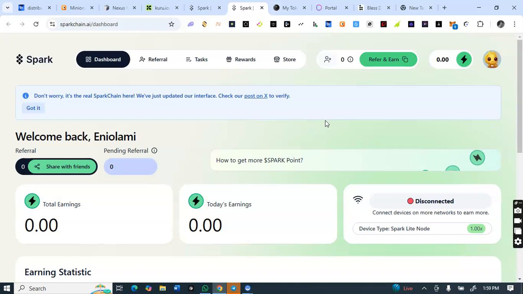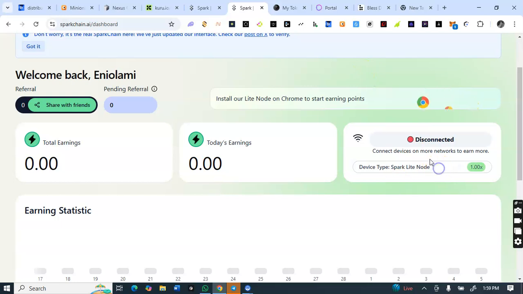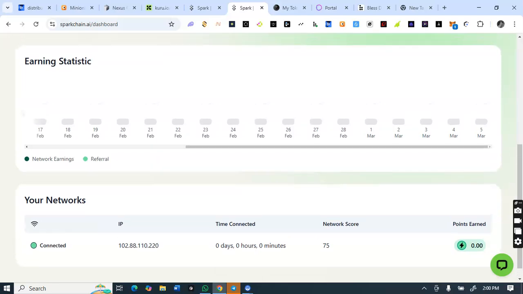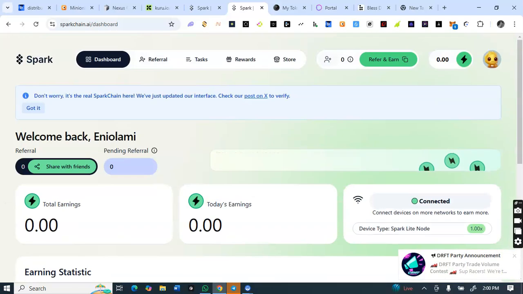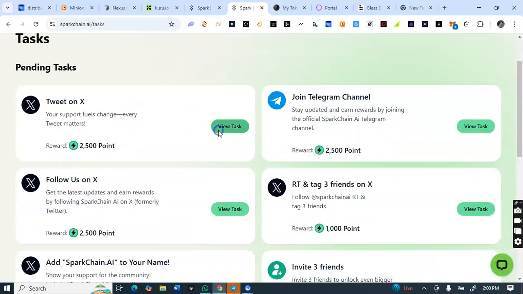So now I think I've logged in. Let me just refresh and see. So automatically it has been connected. What I just did was to refresh, and that's all, and it was connected. This is the moment it's showing connected, I already have my earnings reading from here now, and the dashboard page is also showing connected. So I can now go back to the task to complete the social task and earn reward. View task. What did they tell us to do here?